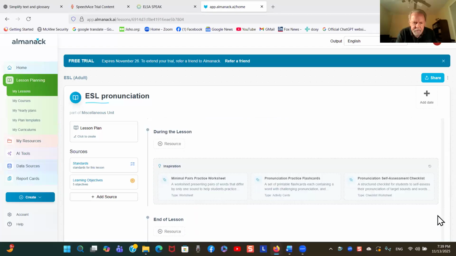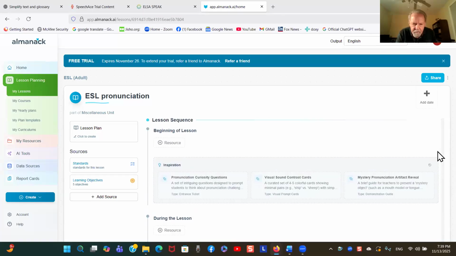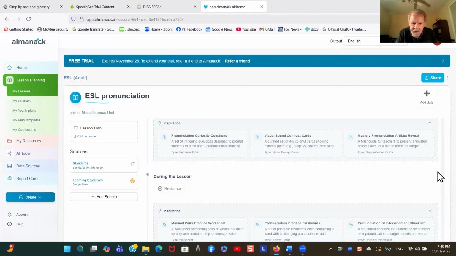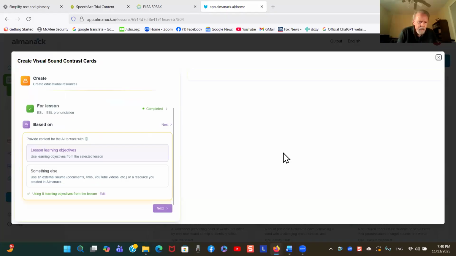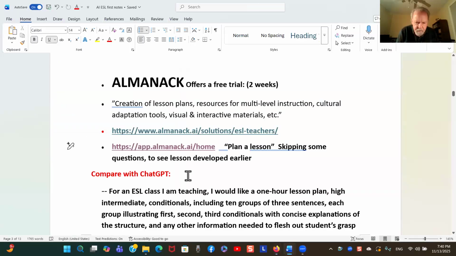And this is a lesson plan. It's not really nice to look at, but inspiration, they call it. And we can click on any one of these. Let's see. Visual sound contrast cards. Okay. I forget what I asked as the subject. So let's see. This comes up on the side. It's rather confusing, but I've gone through it before, and you can actually assemble the lesson based on that. However, I'm going to go back to being a cheerleader for ChatGPT again.